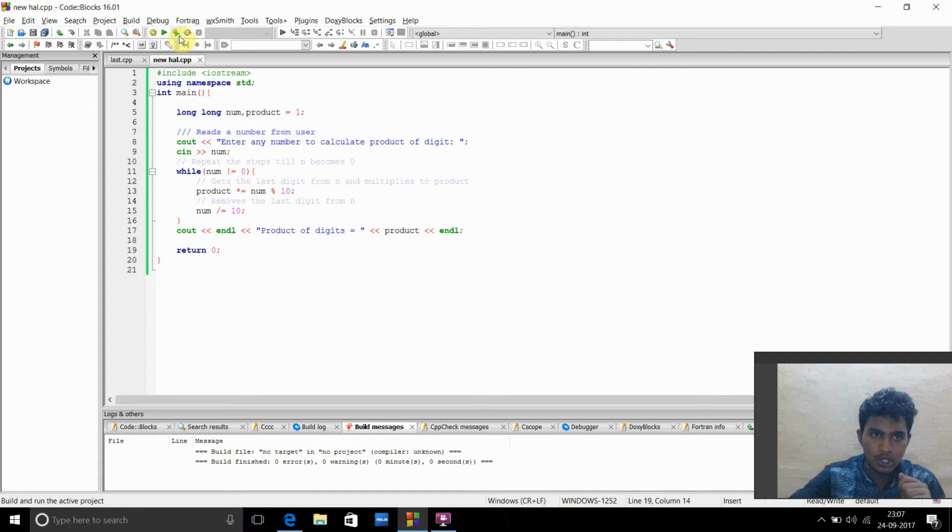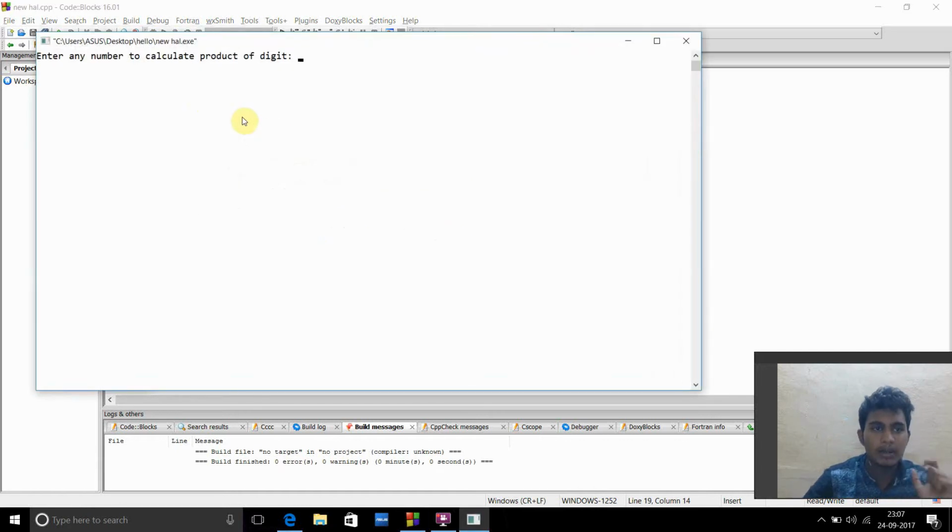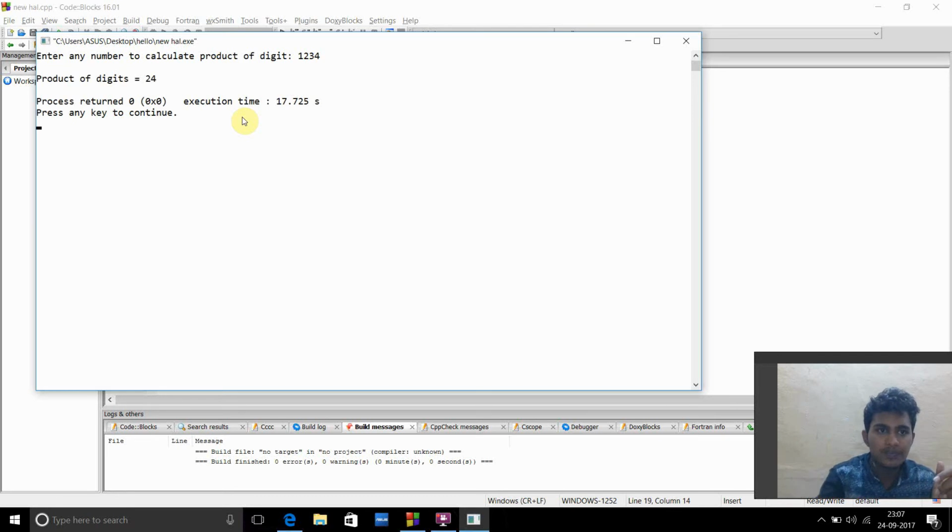So I will execute the program and show you the execution. The compiler is asking me to enter any number to calculate the product of the digits. I've entered the number 1, 2, 3, 4. Now I want the product of these digits, 1 into 2 into 3 into 4. The answer is 24: 1 into 2 is 2, 2 into 3 is 6, 6 into 4 is 24. The product of the digits is 24.